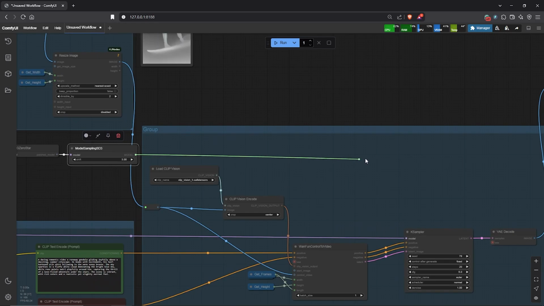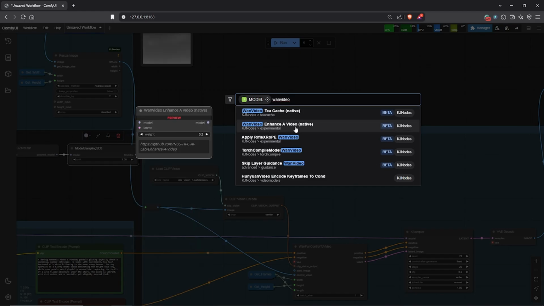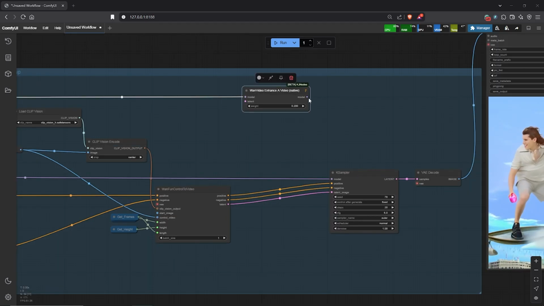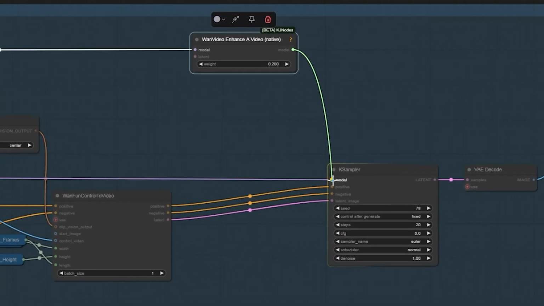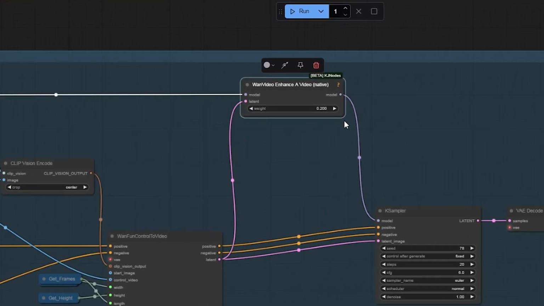Now I'll drag from the model sampling. Then before the KSampler, I'll search for One Video. Select One Video Enhance here. This will help us to increase more clarity in the generated video. Let's go ahead to connect this into the KSampler. Link the latent down from the 1.2 video node.